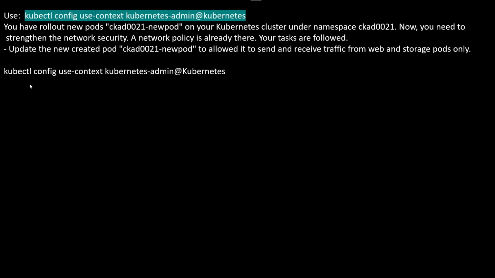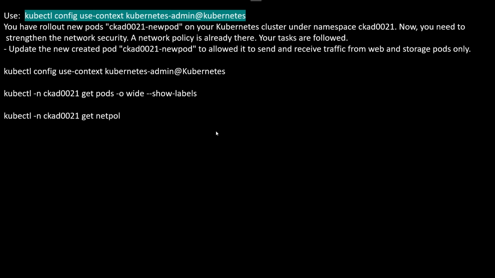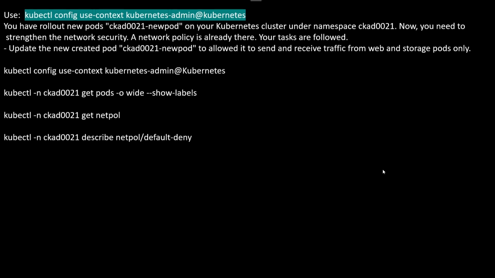The very first step is to use the right context. Check the running pods in the namespace ckad. For that, we can use kubectl -n, the name of the namespace, get pod -o wide --show-labels. Check the network policy in the namespace. We can check with get netpol in this namespace. After that, we can describe the network policy using the name of the policy. You will get it from the above command.